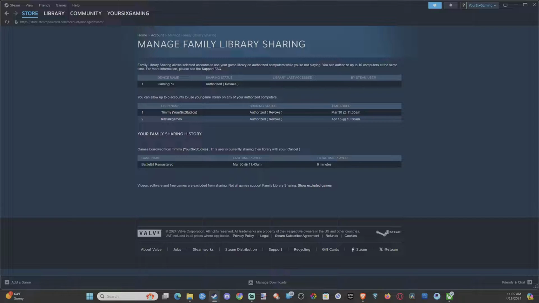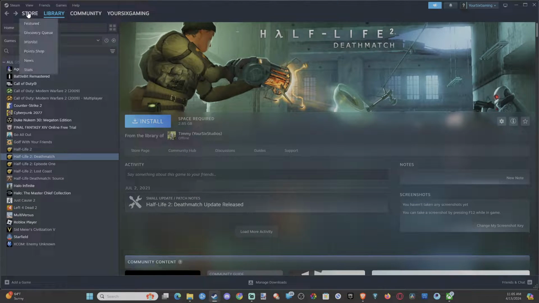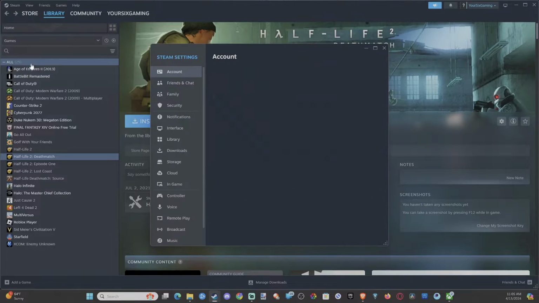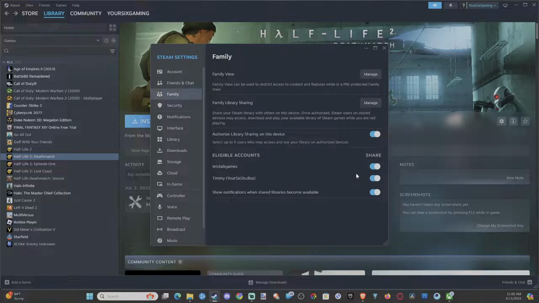You can allow 5 accounts to use your Steam game library on any of your authorized computers. So we can just revoke access right there as well, and then do the same thing under Family Settings right here. So that'll completely remove their account and you won't see them on here anymore, and they won't have access to your game library anymore.